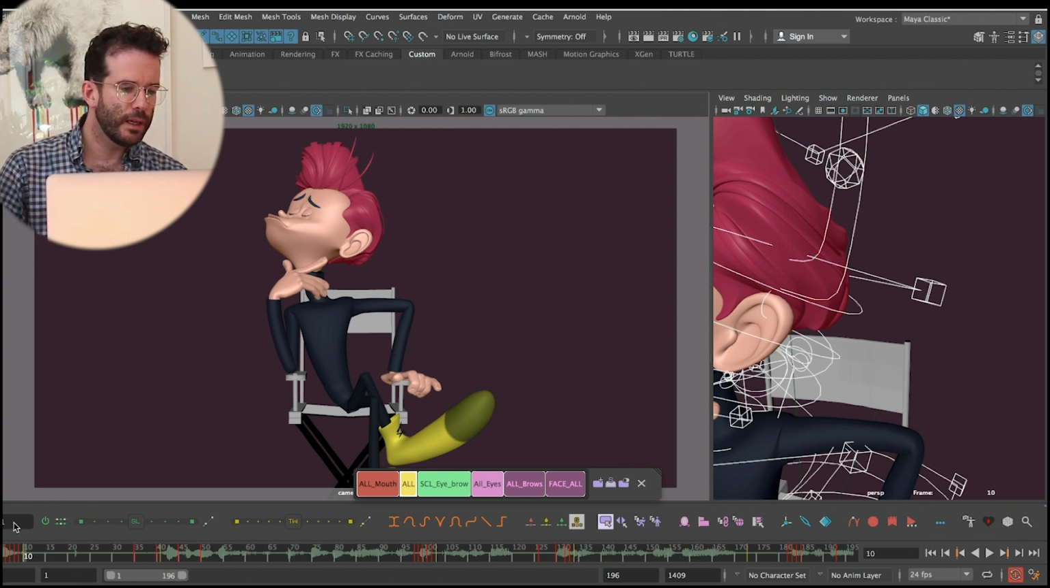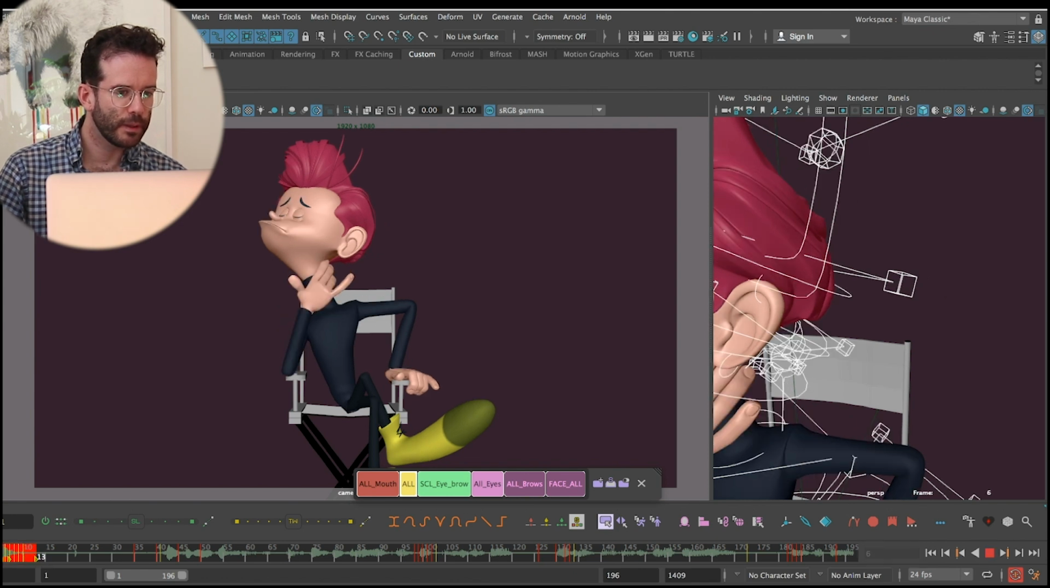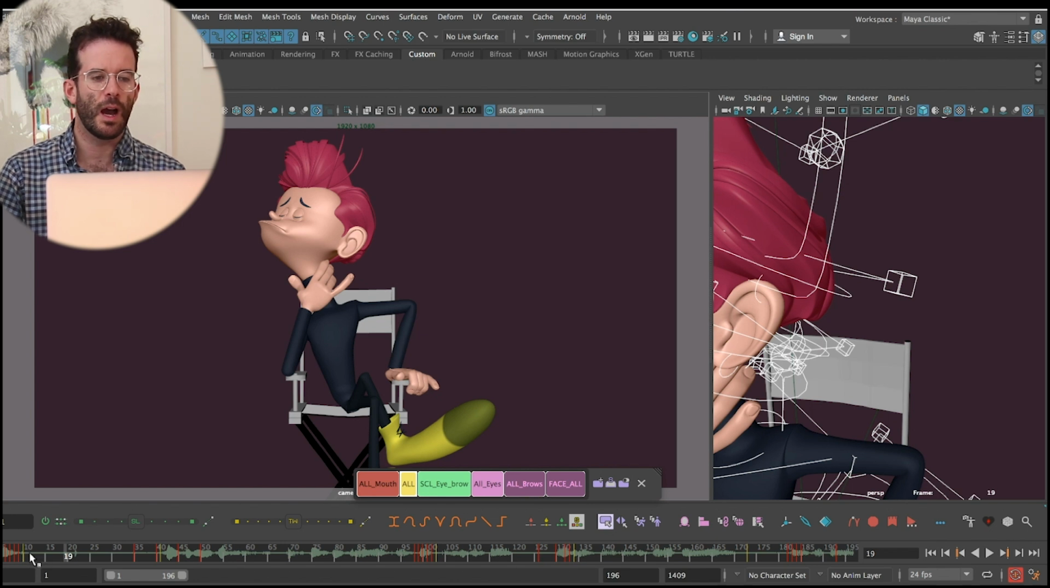As you can see here, I have a lot of keys. Tick, tick, tick. Lockout keys. This is for me to explain a little bit how the evolution of my posing process is going.